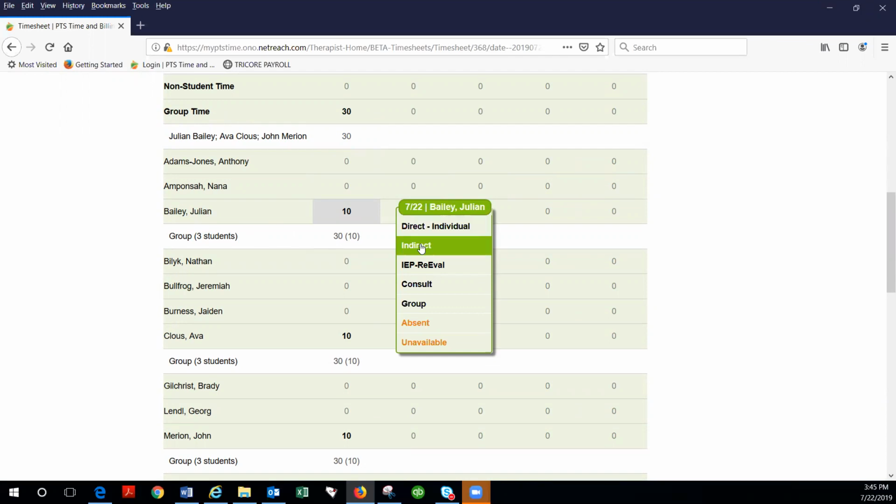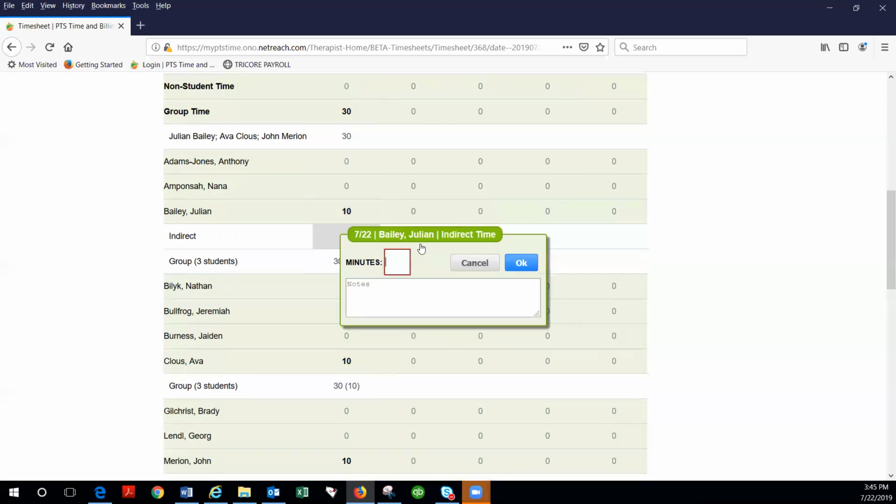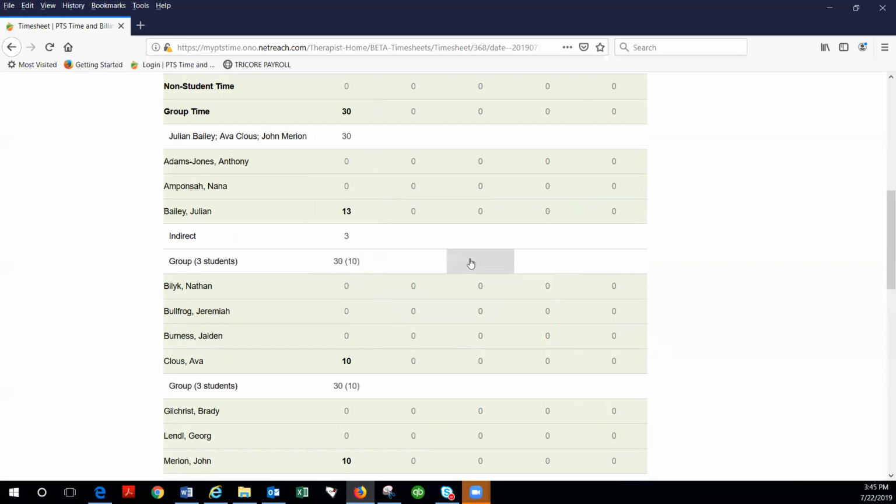And we need to enter indirect time. To enter the indirect billing, we will click on indirect. We had a total of 9 minutes for the group total, but we're going to divide that 9 minutes up by the 3 students and give them 3 minutes each of indirect billing. And click OK. You will notice that the system did not make me enter a note for that student in indirect time, and that is because indirect billing that is less than 5 minutes does not require a note.